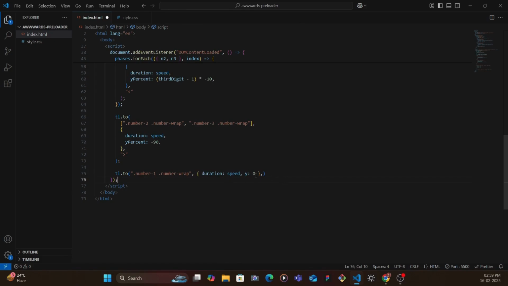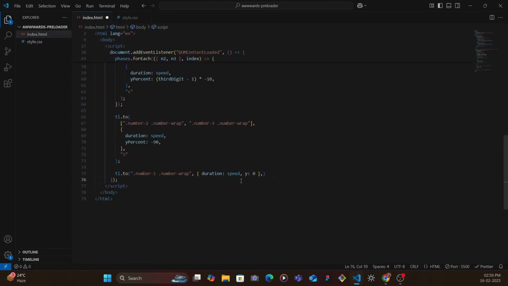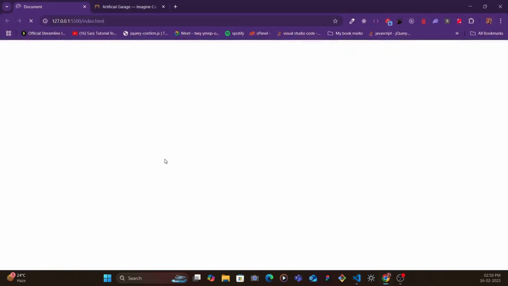And remember, we had it hidden with translate y to 100%. We just have the y to 0, and then we have it run along the previous animation, which is this. Let's save. See how smooth it is?